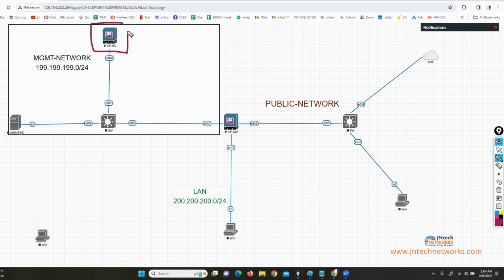Here we can go with distributed deployment. In distributed deployment, you can configure all the policy and all the configuration in a centralized location. So it is the SMS, isn't it? You can say SMS or you can say Checkpoint management. So you need to deploy a Checkpoint management device.